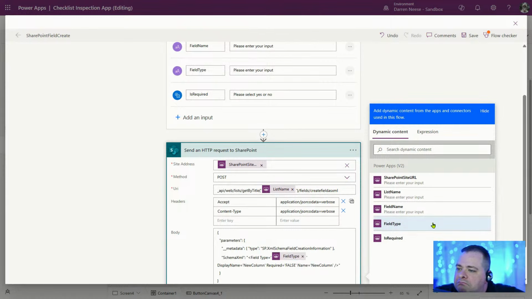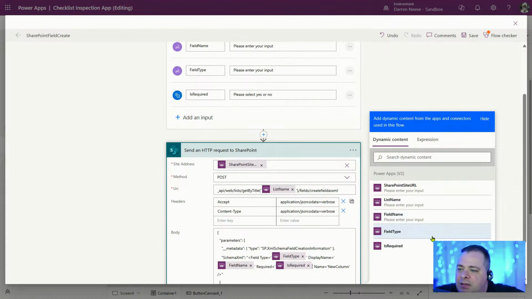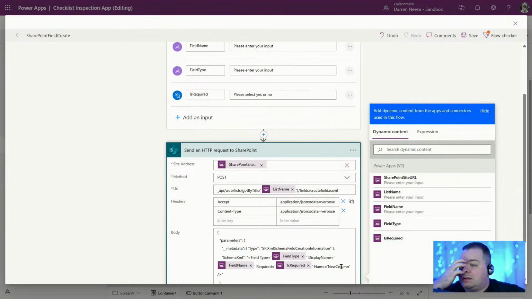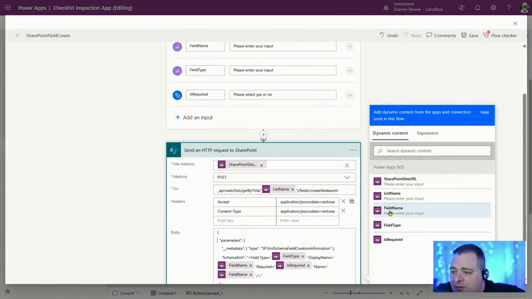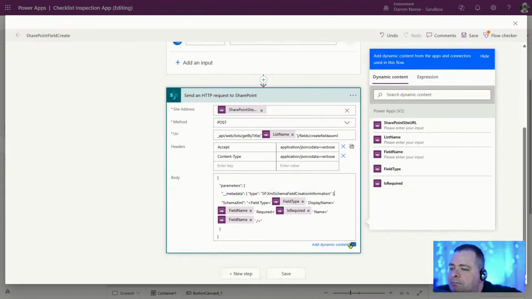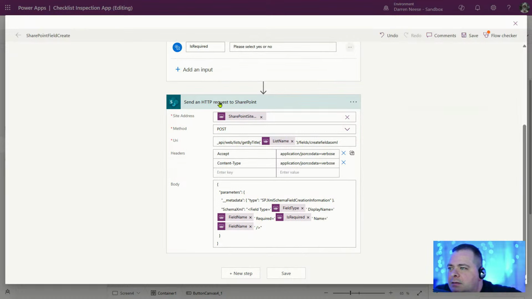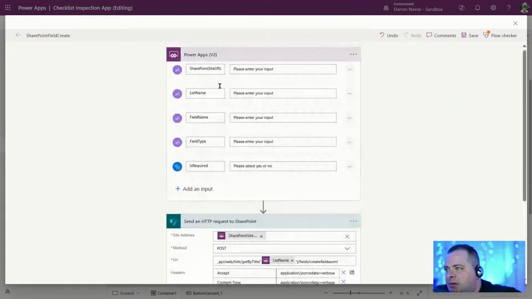Field type. Display name, I'm going to use field name for that. Required is going to be is required. The name, I'm going to say field name. Okay. That doesn't look bad, huh? Now I do want to do some type of a response.